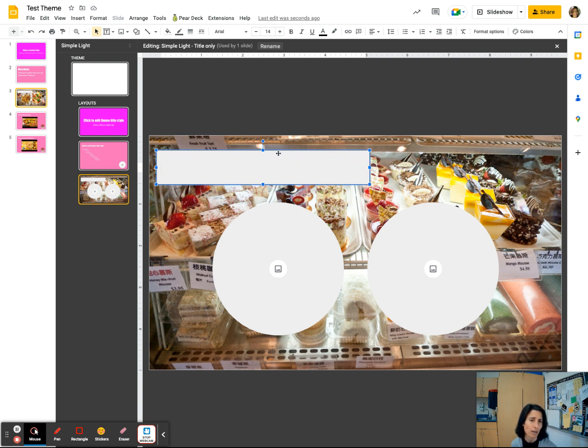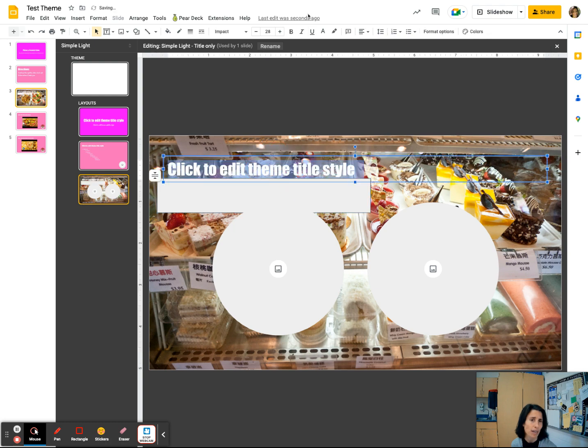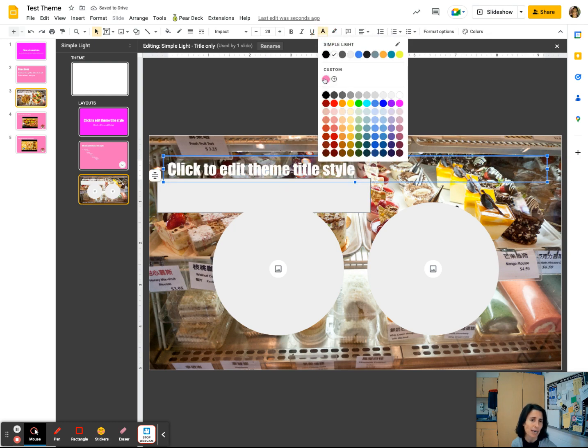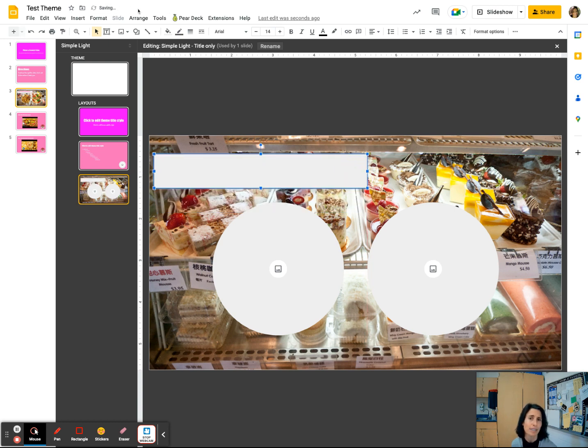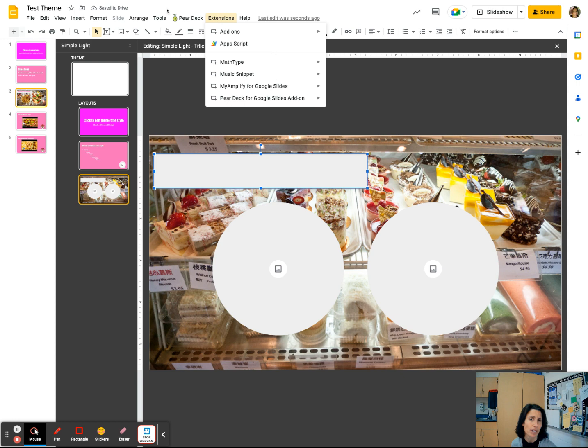So let's move it out of the way. I should have thought of that. Let's change that color and let's make it a pink. Okay, and then let's put that back over it and it still needs to go back. So send backward.